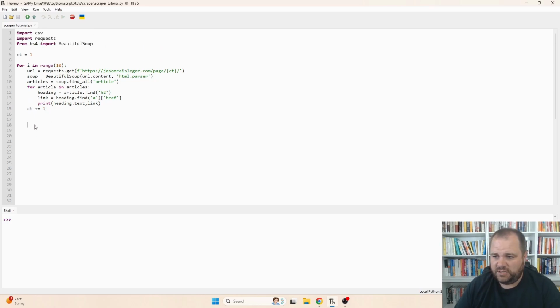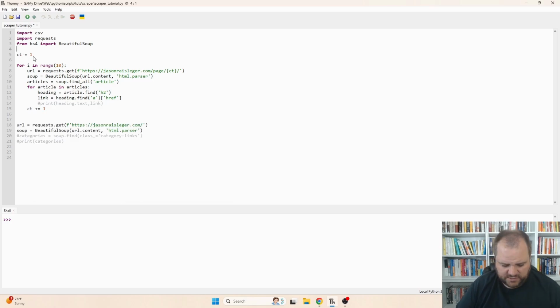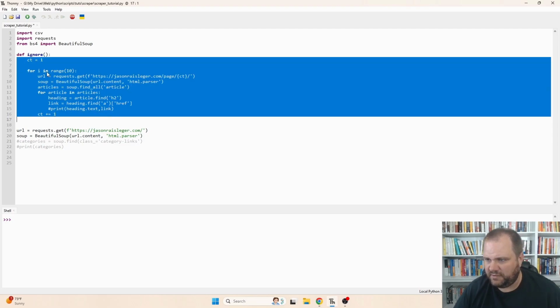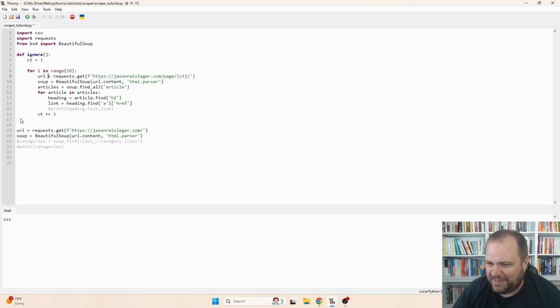I did mention, though, that we can also search by CSS as well. So I want to show you what that looks like. I'm just doing this. I'm creating a fake function just so that all of this information doesn't run. You don't have to do this. I'm just doing it for the purpose of the video. So it's going to ignore everything that's in this function.